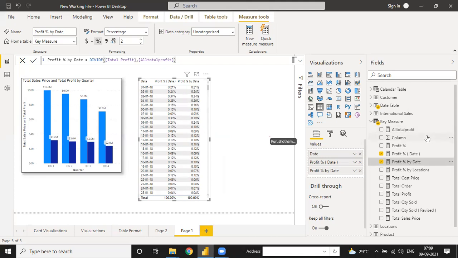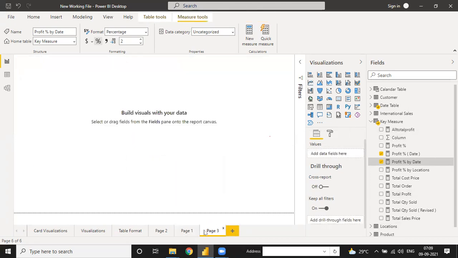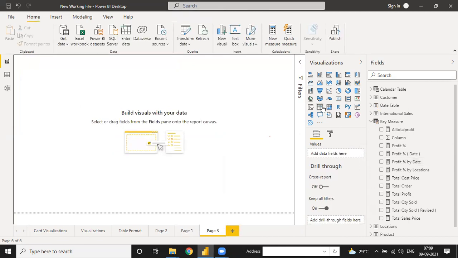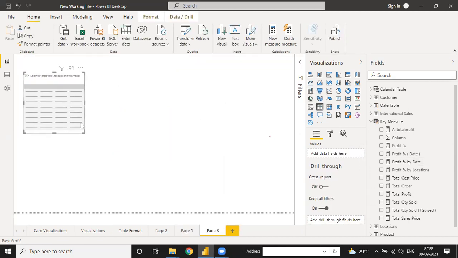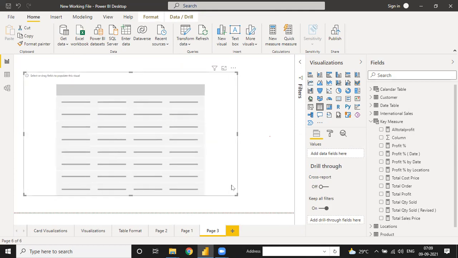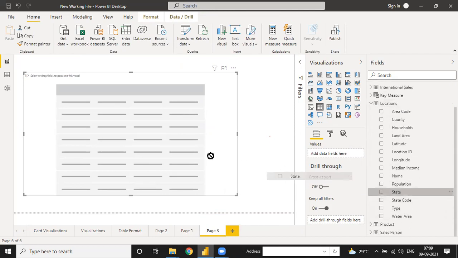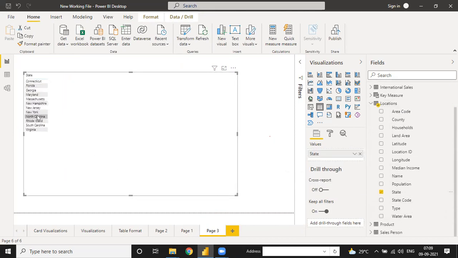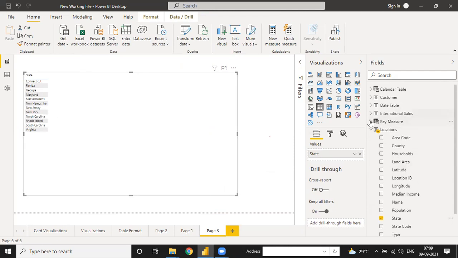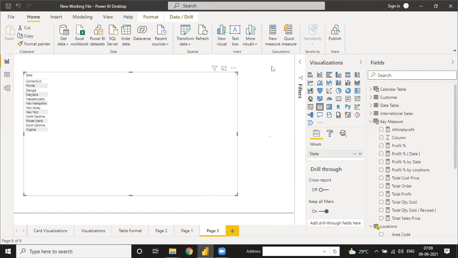And now today we have some measures, like rating on the basis of sales. On the next page, see, I create one table, and in the table I put, suppose, state. Total we have states, this one, and go to key measure.